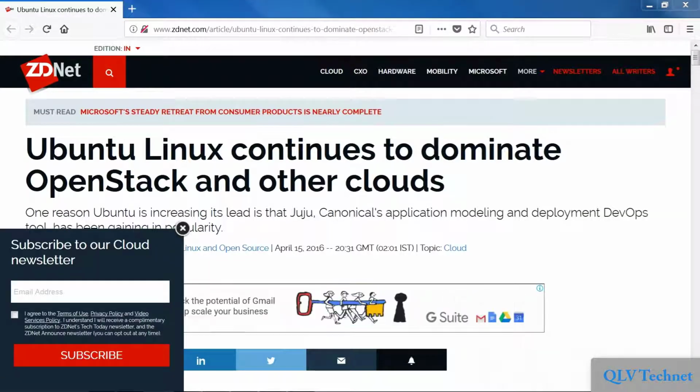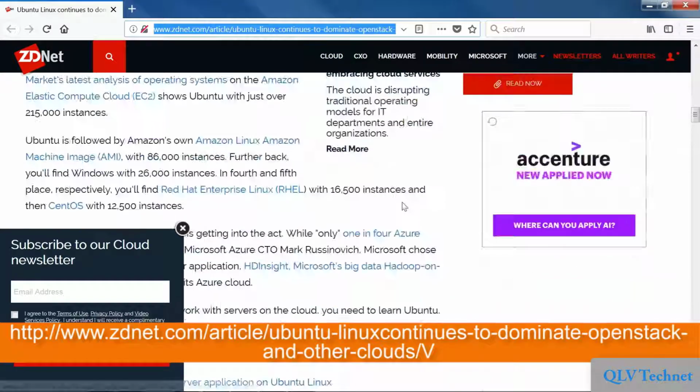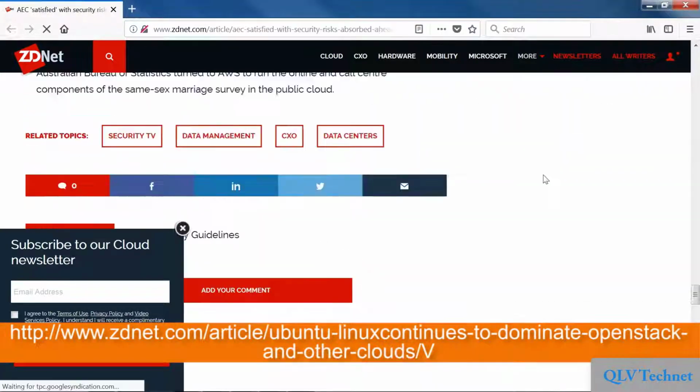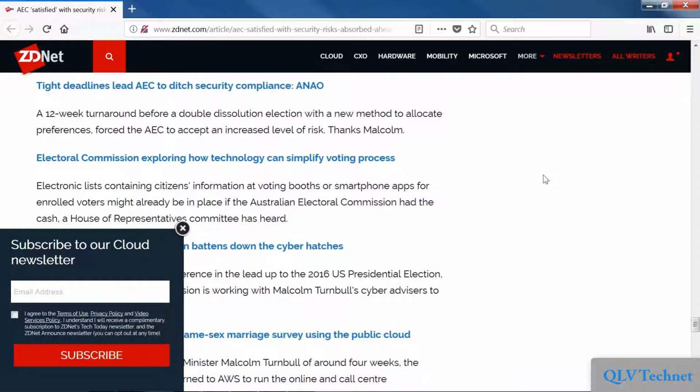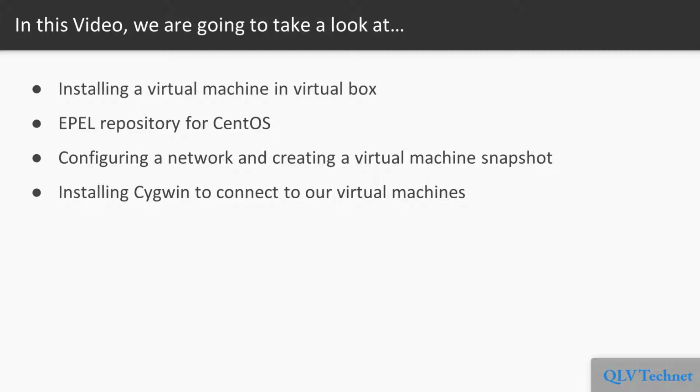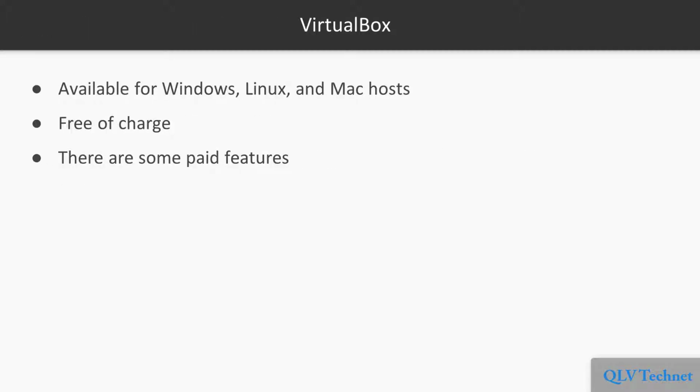Ubuntu Server is the most widely used Linux distribution for deploying cloud-based applications. See here for details. There are several different virtualization platforms that you can use, but my own preferred choice is VirtualBox. VirtualBox is available for Windows, Linux and Mac hosts, and is free of charge for all of them.